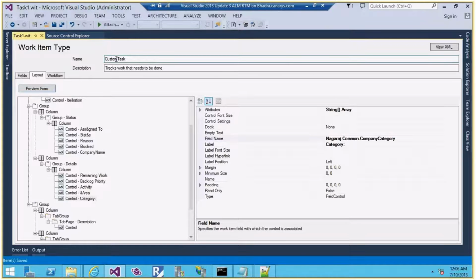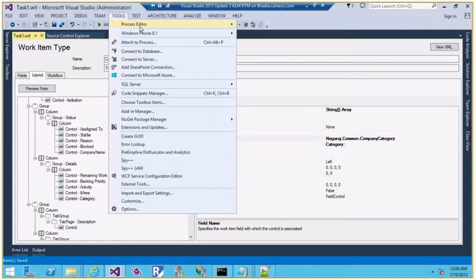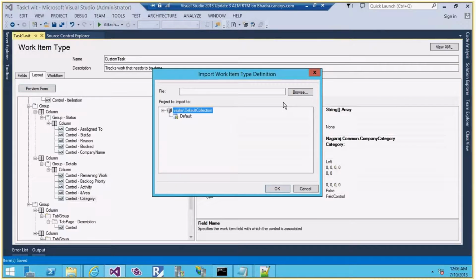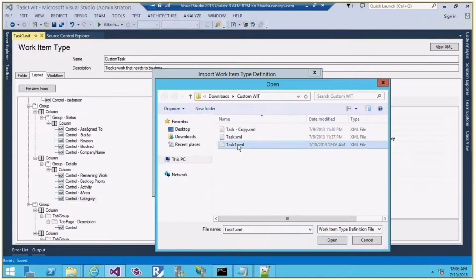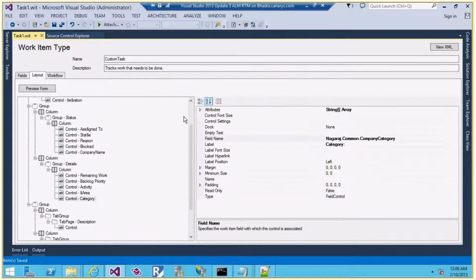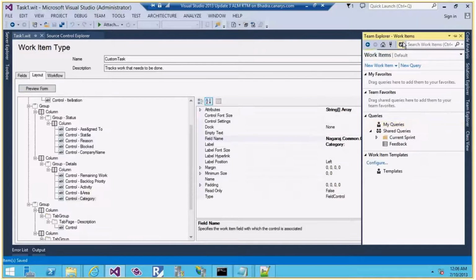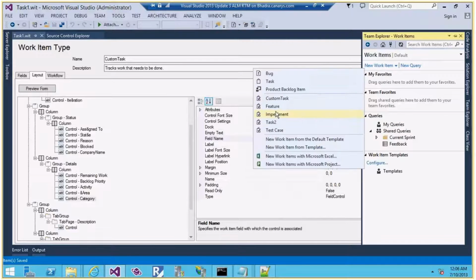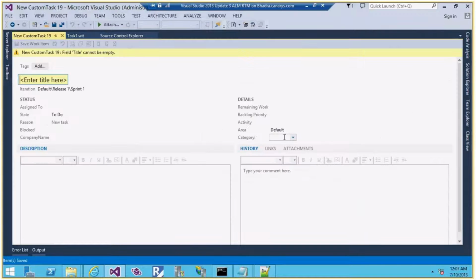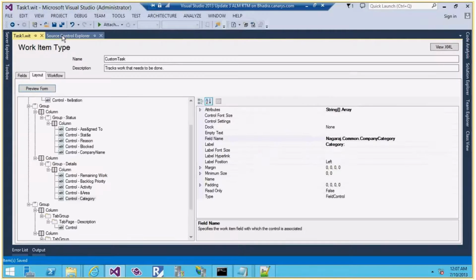It's called custom task and it is available in the task1.xml file. So let's import that. Let me go to custom task now. Now we will be able to see a new field also with the values category 1, 2, 3. So we have defined category.